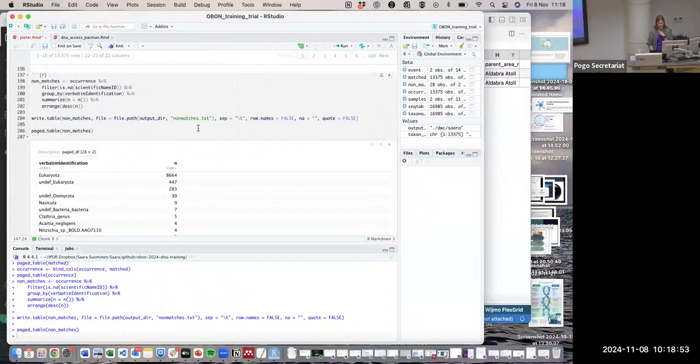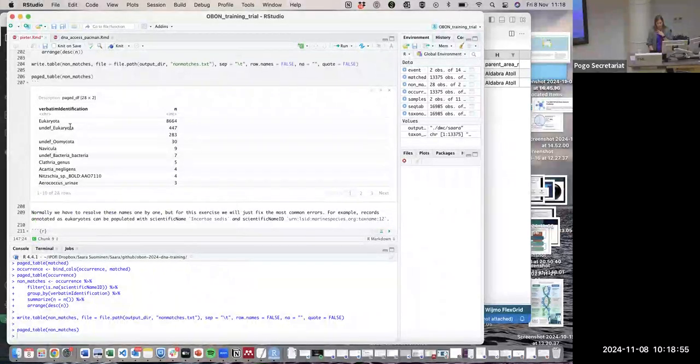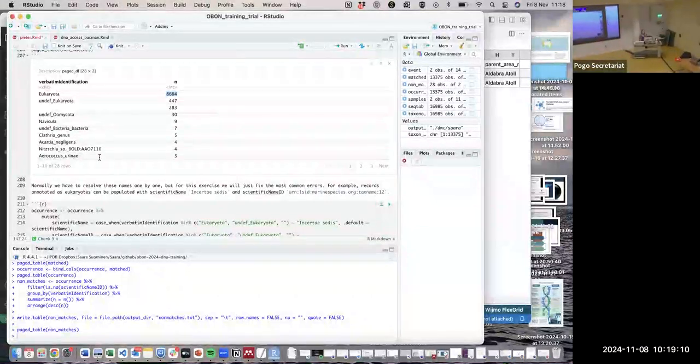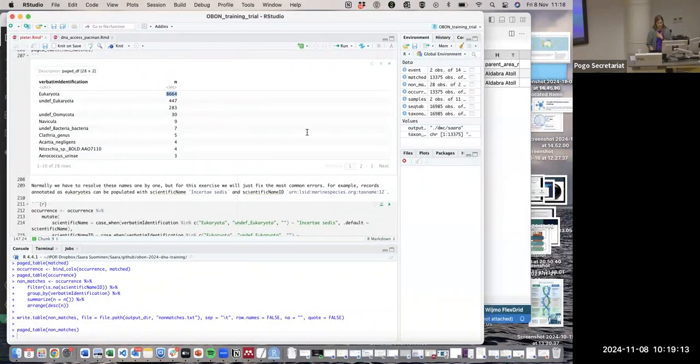After that, we can look, and we have a lot of eukaryote. WoRMS does not have a eukaryote identification, so these are going to be unknown for us. We'll do that in the next step. But then you can also see the rest that did not have any matches. Many of these are undefined, and then there are some other ones.